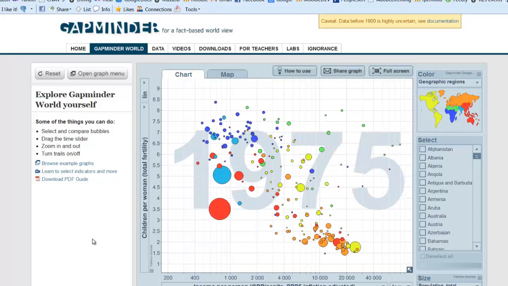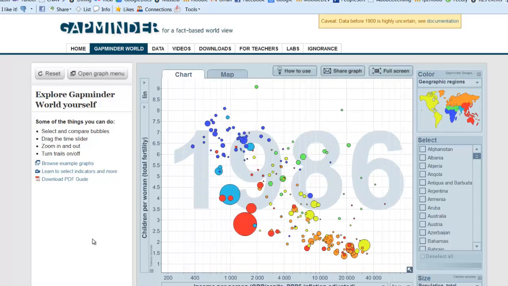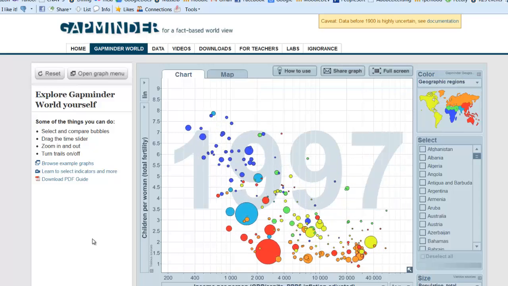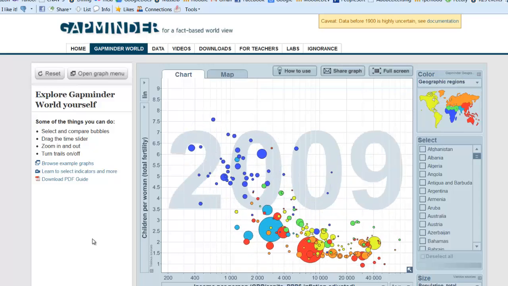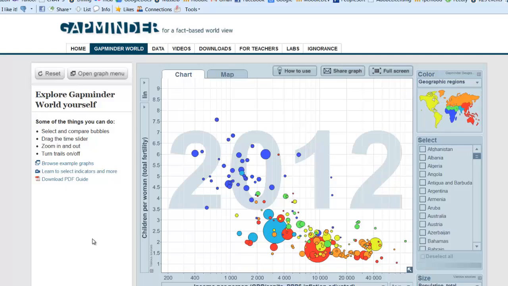Watch China bounce all over the place in terms of GDP and fertility rate. But generally now, once you cross about 2000, you see things head in this kind of a line, where the higher fertility is fairly clumped up over here in the lower GDP, with most of the rest of the world's countries falling down here with a lower total fertility rate and a whole range of GDPs.